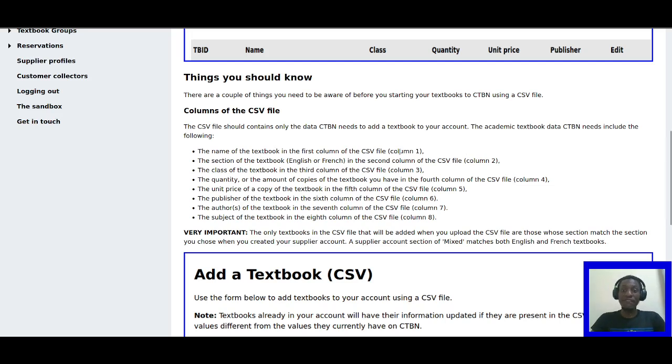Now, the first column of the CTBN CSV file you need to upload must contain the name or the title of the textbook. The first. The second column must contain the section of the textbook.